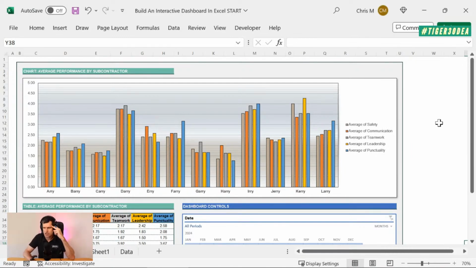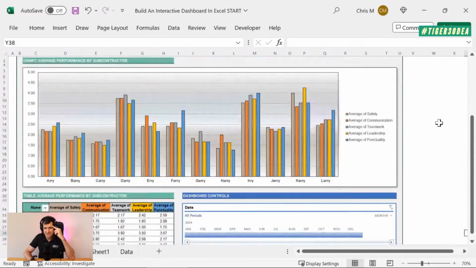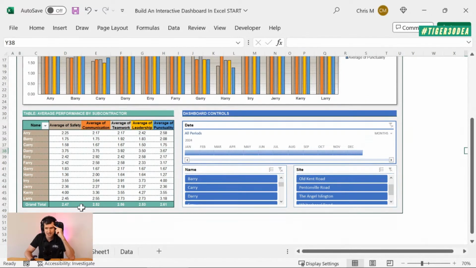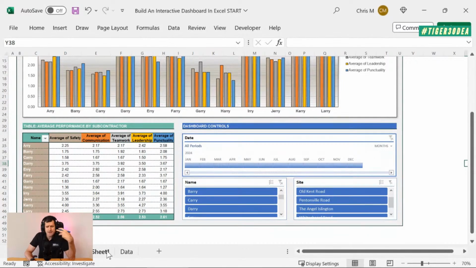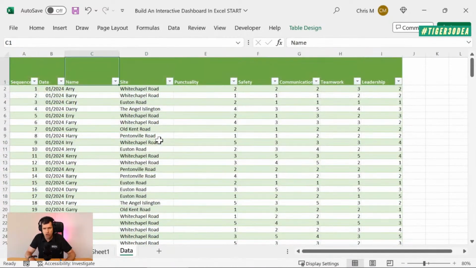Now, in our situation, we've got the advantage of having already built the dashboard. So I have a sense of the kind of columns, just the metrics that I'm interested in: safety, communication, teamwork, leadership, and punctuality, and then the contractor names here. So I'm just taking the general impression of what I want and converting that into column headers here. So what column headers are of interest to me? Well, clearly the name, looking at that table, the name, and then we're going to pick out maybe just three of the metrics. Let's go for punctuality, safety, and communication.